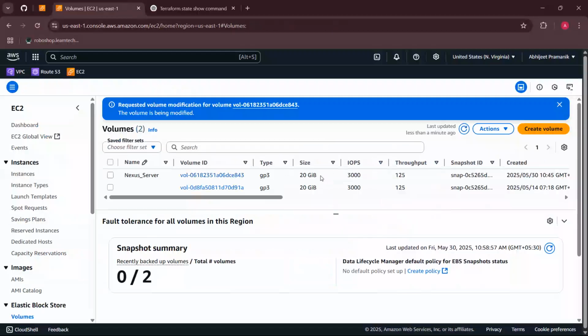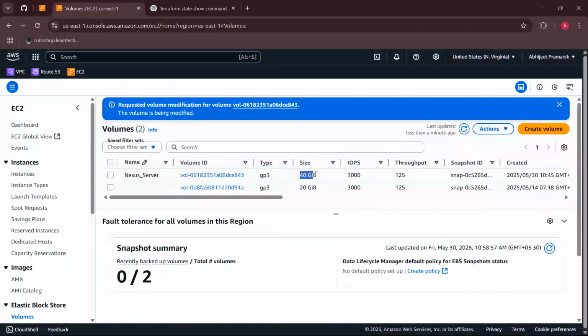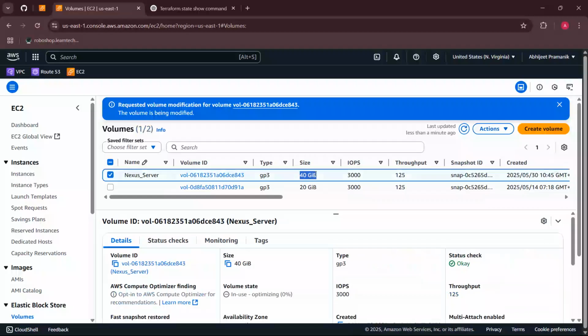It will take a few seconds to reflect. Currently it is showing 20 GB. Refresh the page. Yes, it is now 40 GB. In Azure, first we shut down the VM, then extend the disk, and then power on the VM. But in AWS, there is no need to shut down the VM.